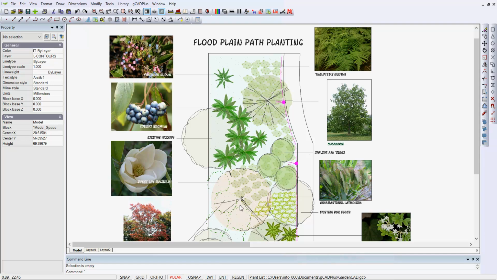Well, many landscape designers find that including images in the presentation of their design work adds to the clarity of communication between the designer and the client. Here's one in the US for some planting along a path that runs through a flood-prone area. And what I want to do is illustrate a couple of things about handling images in the gCADPlus environment.